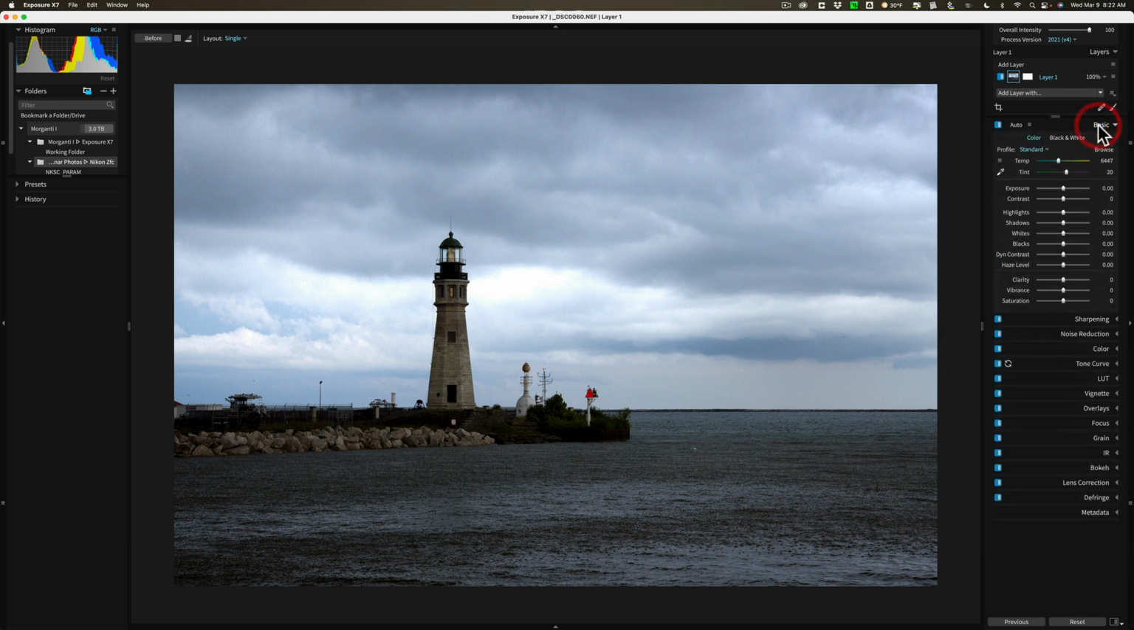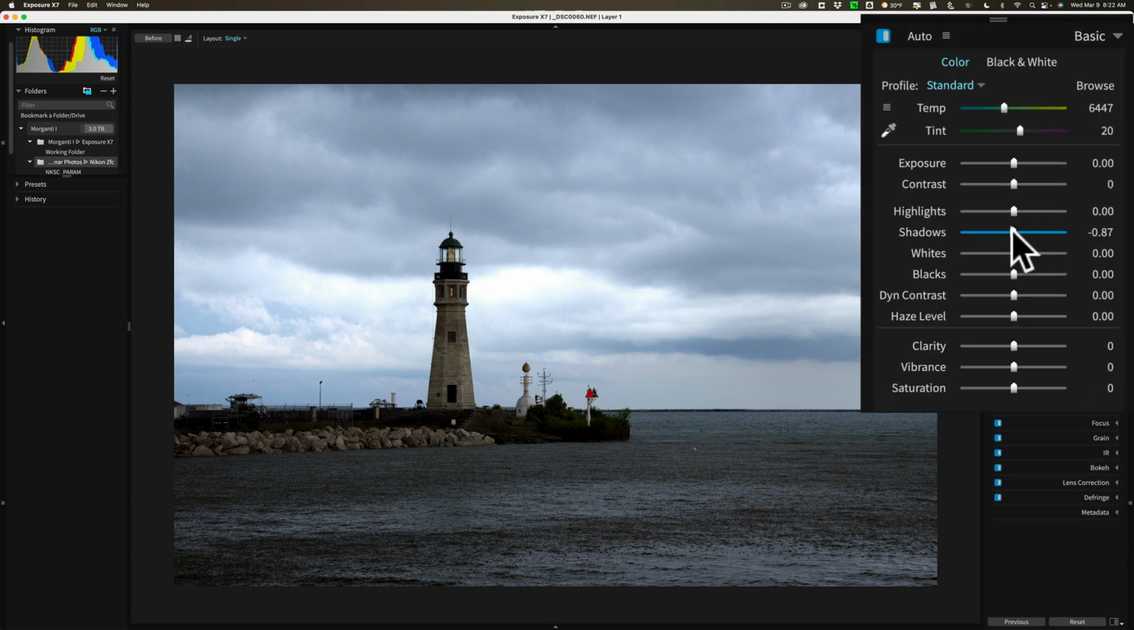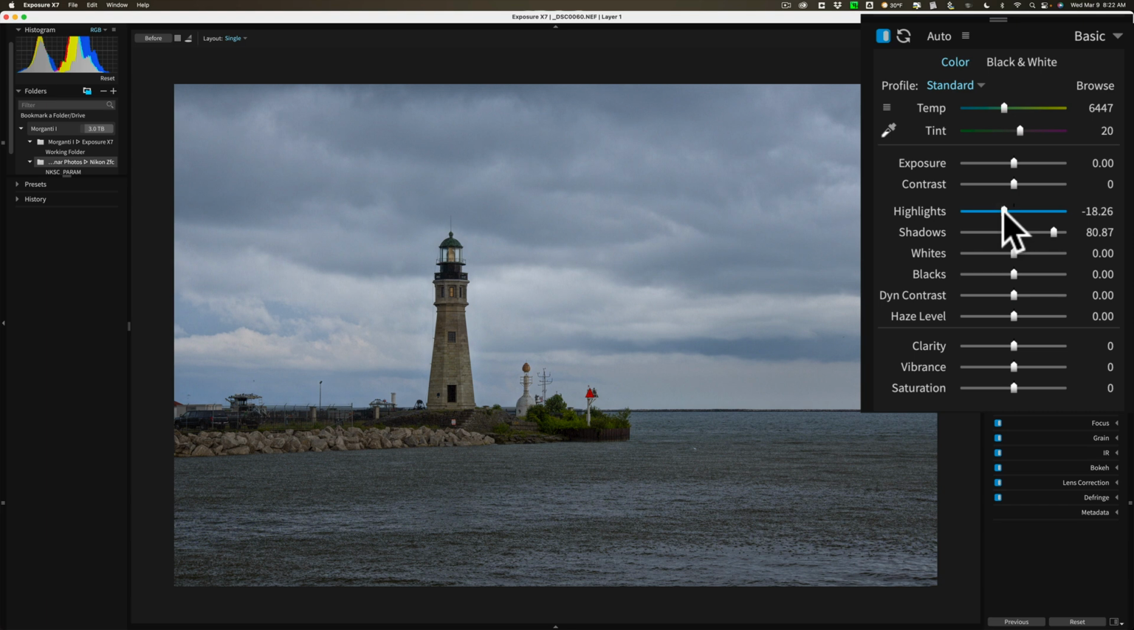So now when I go to the basic tab and the shadows are dark, I'll open those up and you can see it's starting to look much better. I'll bring the highlights down a little bit. Then I could bring up the whites a little bit and the blacks down a little bit. And if I want to add a little contrast, I could add a little contrast with the contrast slider.